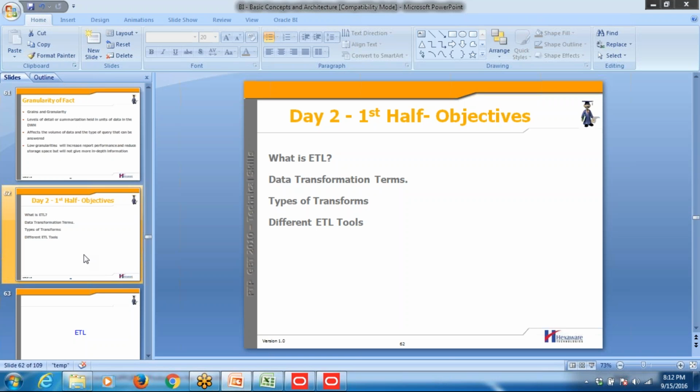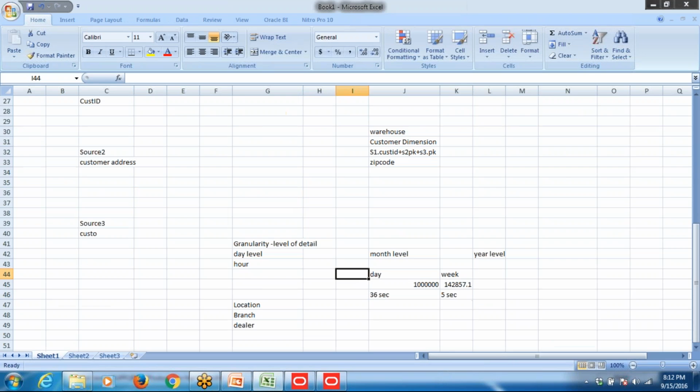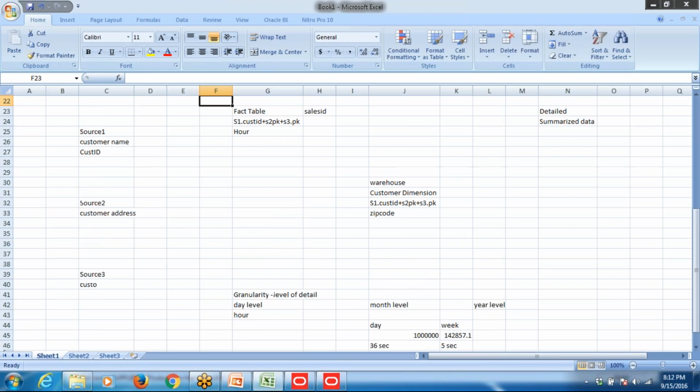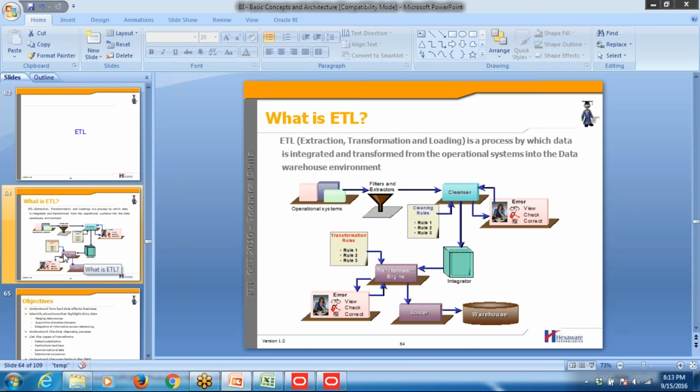So the next thing, ETL. ETL stands for extraction, transformation, and loading. Let us try to understand this process. If you look at the process, you have sources, and you extract from the sources, then transform and move the data to the data warehouse. Extraction is E, then transformation, and then you load it to your data warehouse. So this is your ETL process.